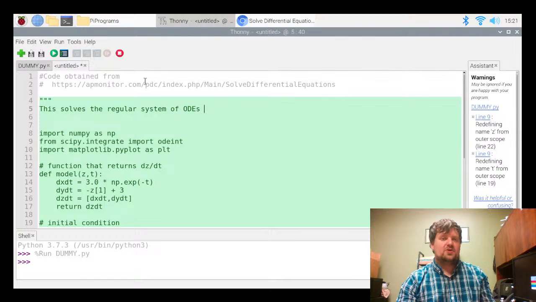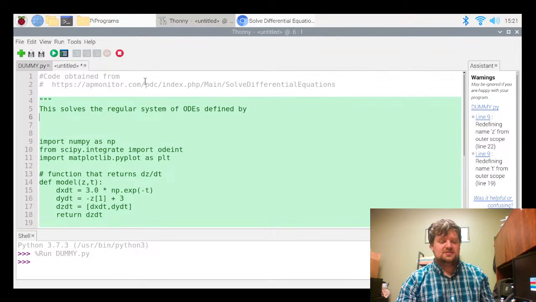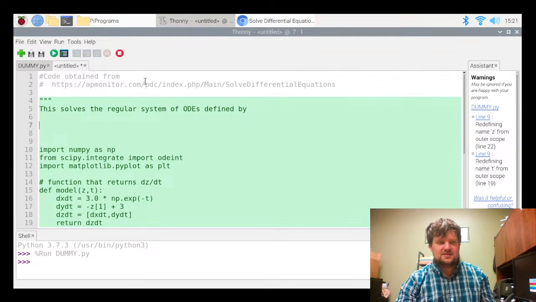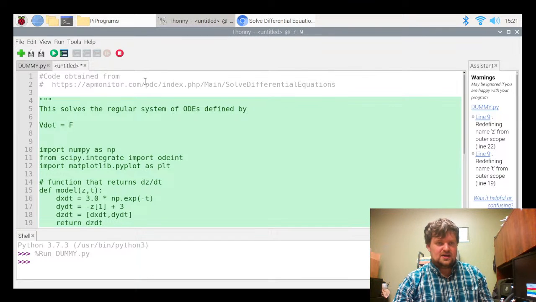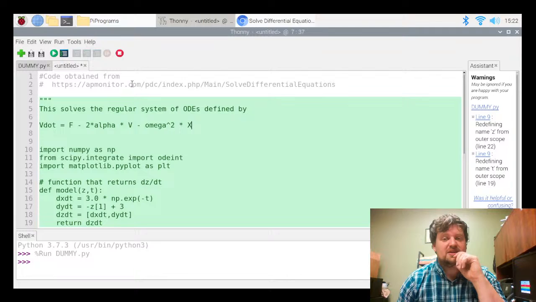This solves the regular system of ODEs defined by, here, the way that I gave it to you in class: v dot, which is the derivative of v, is equal to f, which is our forcing function, minus 2 alpha times v minus omega n squared times x. Okay, so that's the basic function that we have.